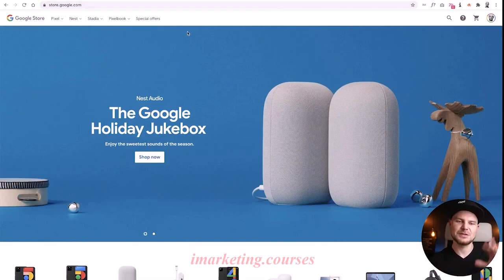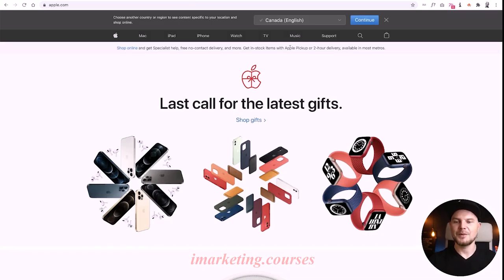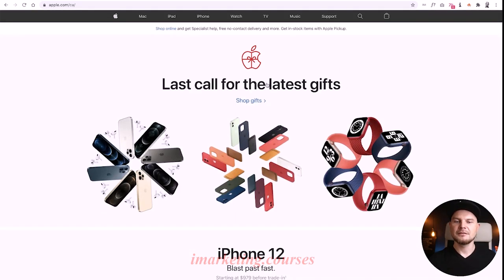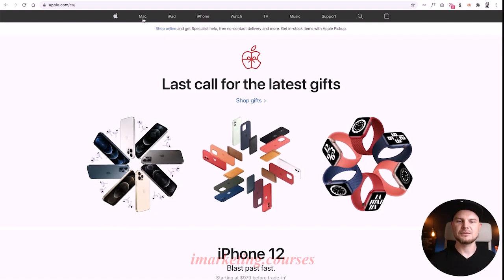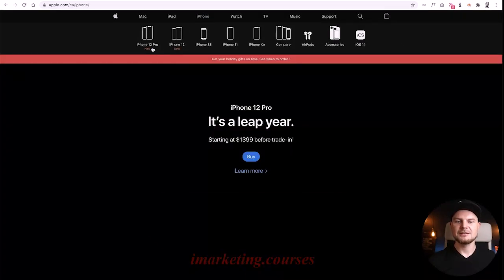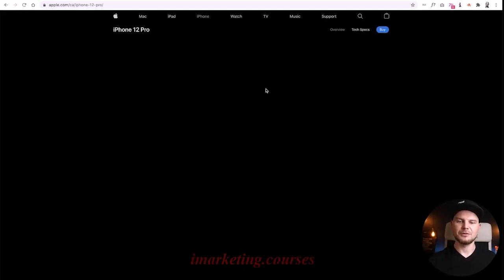Probably you don't see that, so let me show you on another website like Apple. We talked about buttons. See, this is the default state of the button. I hover and it changes its state. I press and it's also changing its state. Then we go to another screen. Let's see something like iPhone 12 Pro.